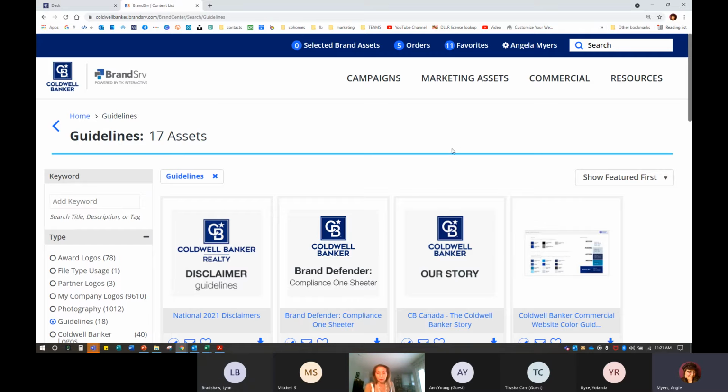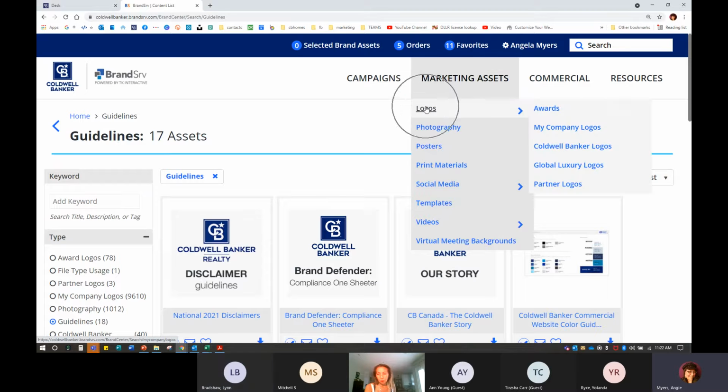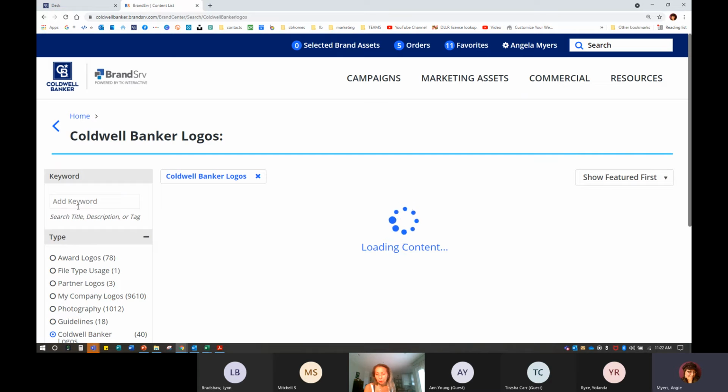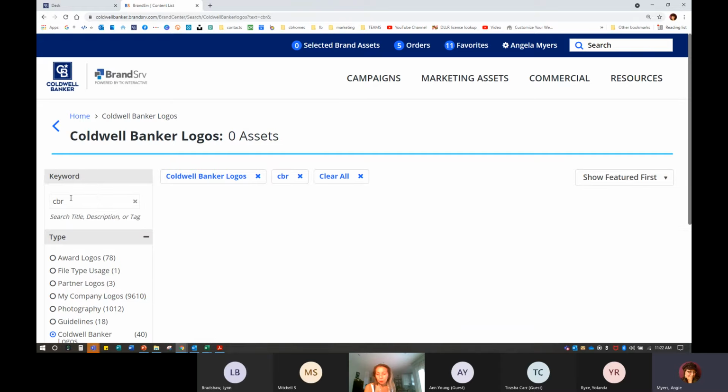So that said, with the guidelines, we do need to be able to find our logo. And you'll see here under marketing assets, this is where we're going to find our logo. There seems to be a little confusion over my company logos and Coldwell Banker logos. I'm going to go ahead and go into Coldwell Banker logos. And my keyword over here, you can either type in realty or just put in CBR and hit enter. So it's CBR over here in the search button.